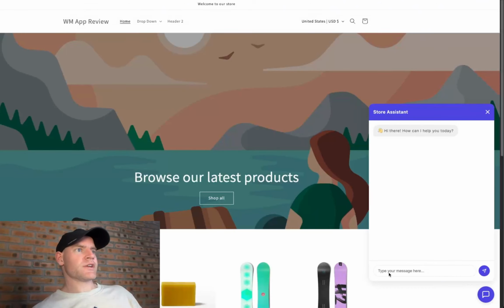Okay guys, so in today's tutorial I'm going to be showing you how to integrate a store chat agent that's actually powered by AI into your Shopify store. And so this uses Claude right now for the API key.